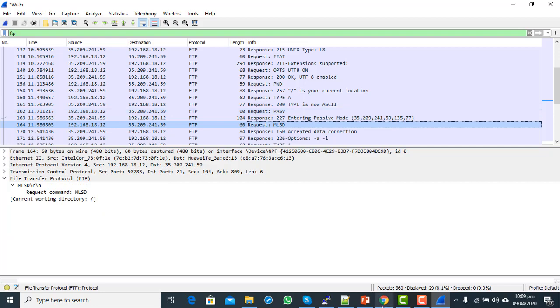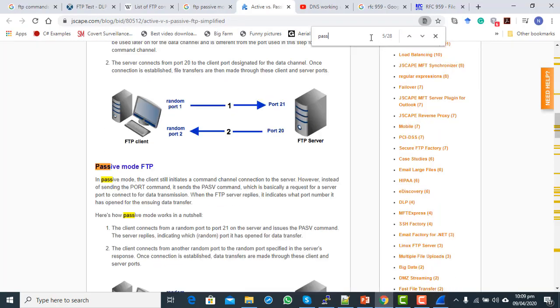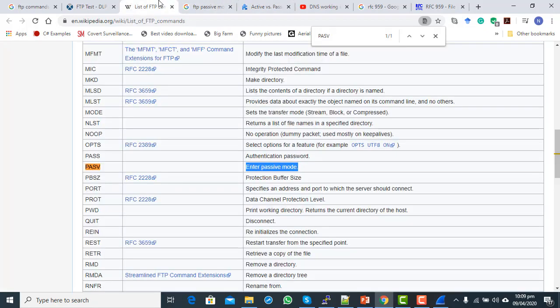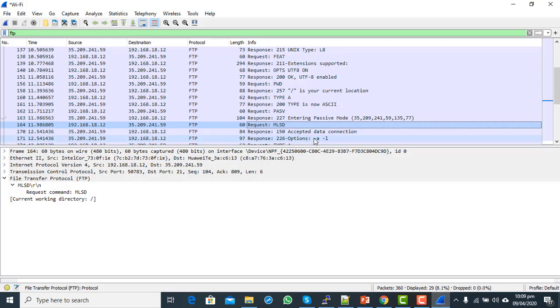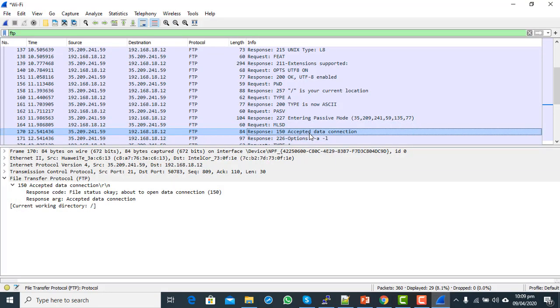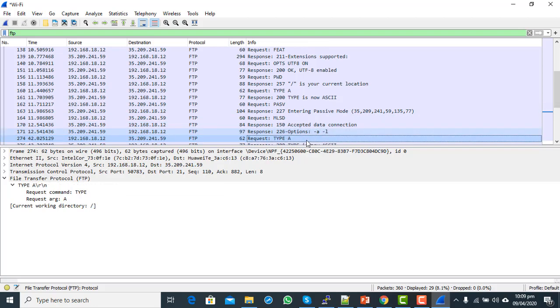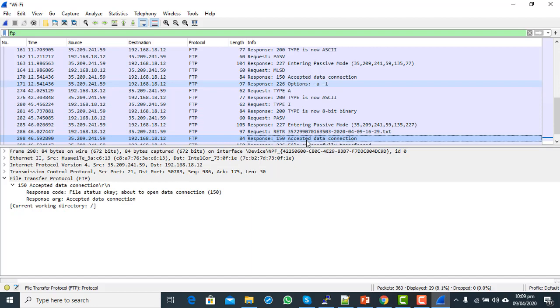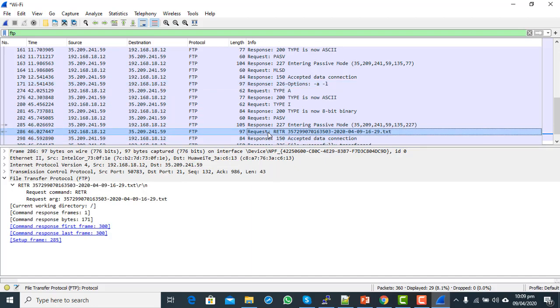MLST, what is MLST? So it sends another command, which is MLST. It gives you a list of the content of the current directory, whatever is listed in the directory will come to you. And then TYPE A. So this is the command my system is sending.